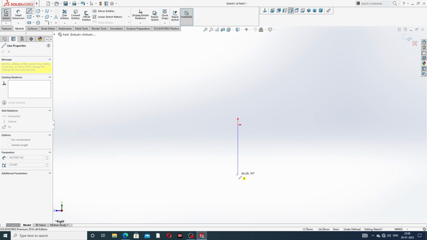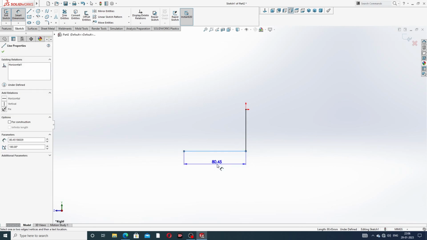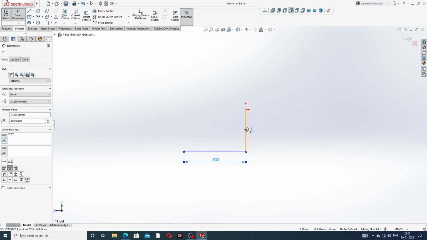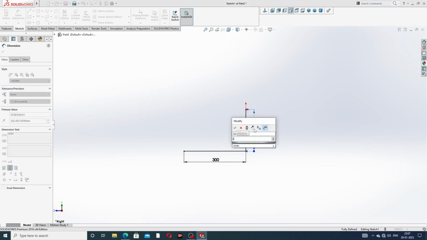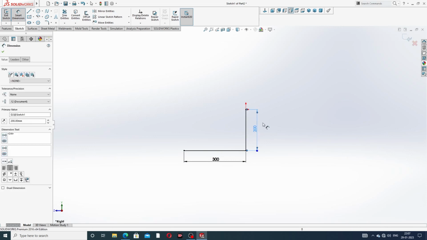Select this, and this. Okay, mention the dimensions: this is 300 millimeter, and 300 millimeter, and then this is 200 millimeter. Okay, this is perfect and correct.